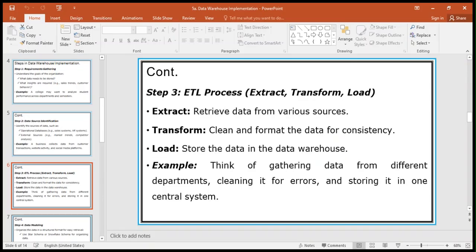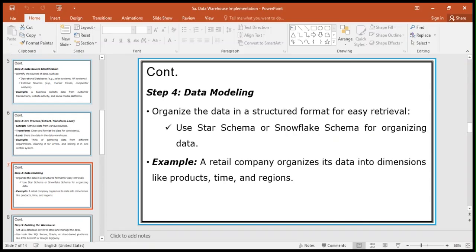Okay, this is the ETL process. Here extract, transform, and load. So here example are taken as think of gathering data from different departments, we are cleaning it for errors and storing it in one central system. And data model, as we seen how we store the data into the data warehouse.